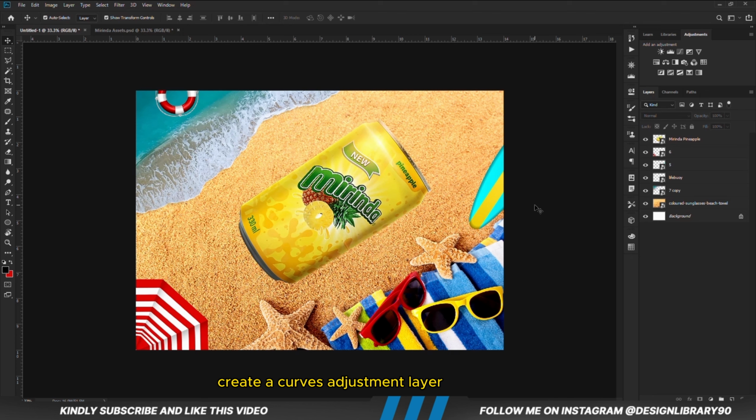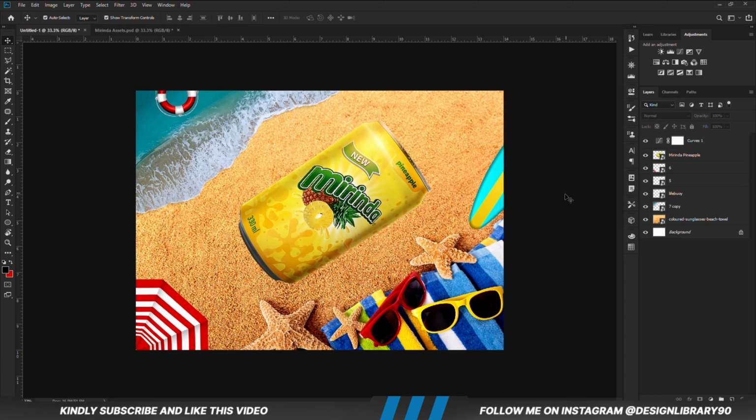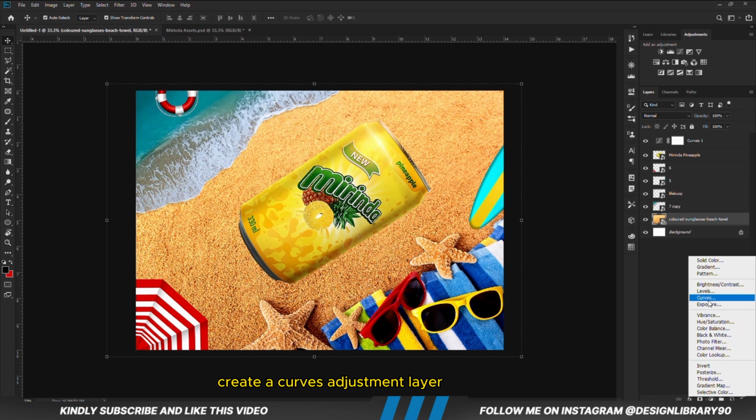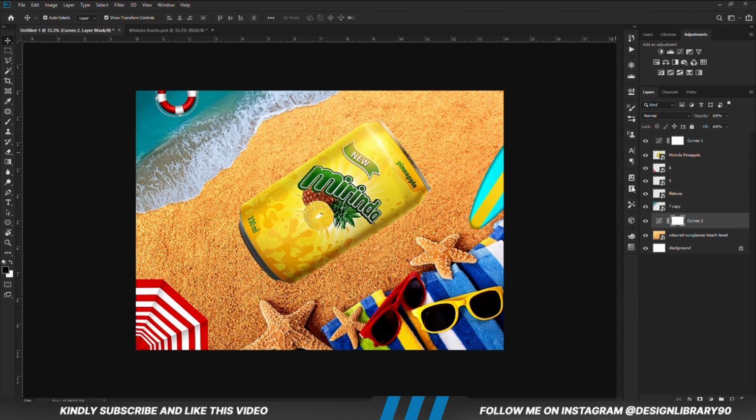We are going to create a curves adjustment layer above all layers. With this layer selected, we are going to create a curves adjustment layer. Reduce the opacity.